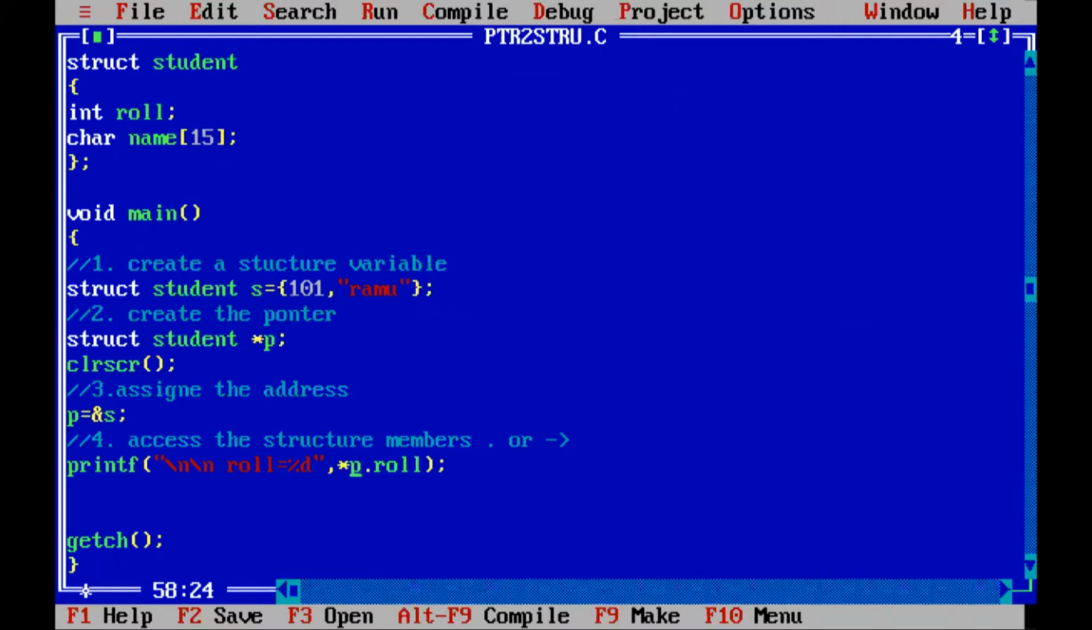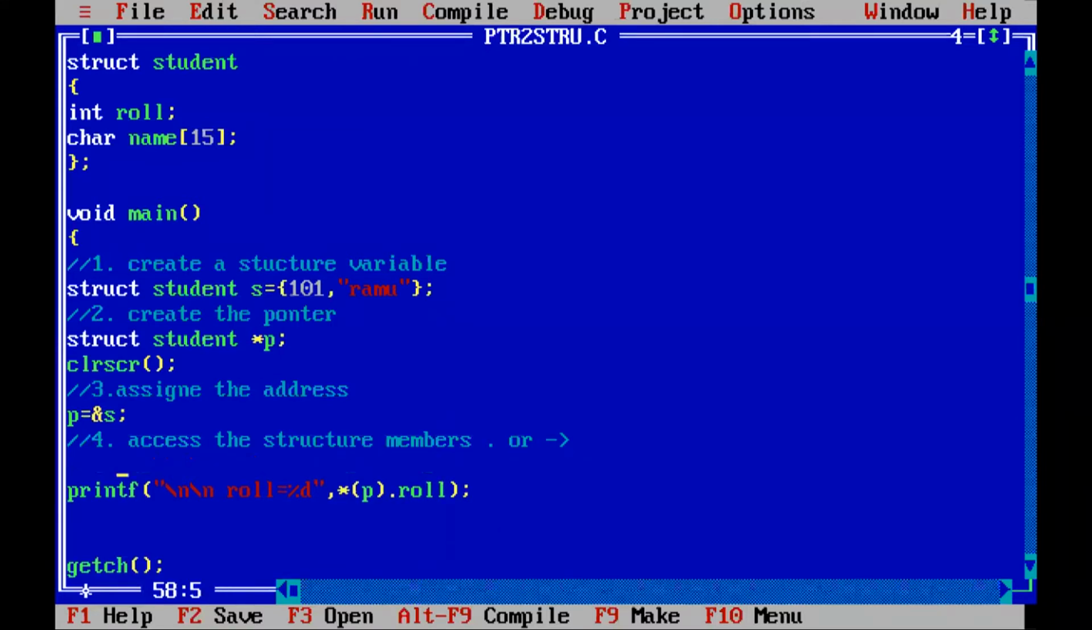So we must keep that P in between parentheses, because first we need to access the structure variable name. Star P will access the structure variable name, that is S. Star P will represent S. Now you read totally S dot roll number. If you don't write this star, what are you representing? You are representing an address, for example some 1000 dot roll number. It is meaningless. We need to have the variable at that particular P. So for that we need to write star P.